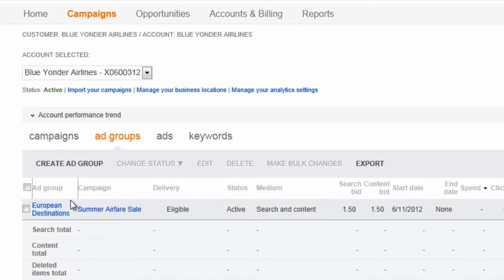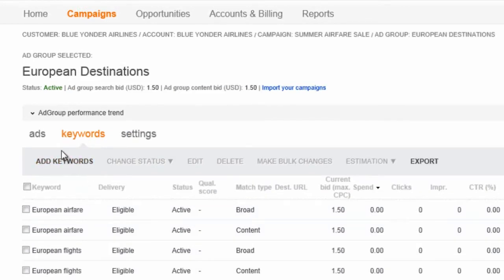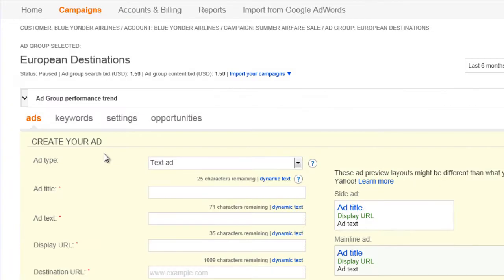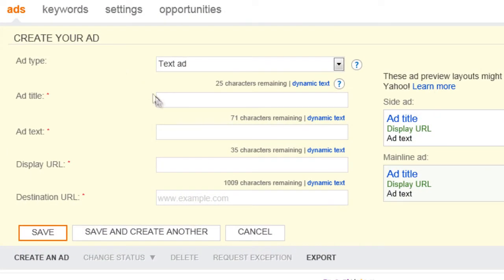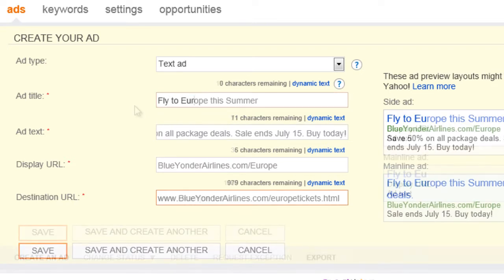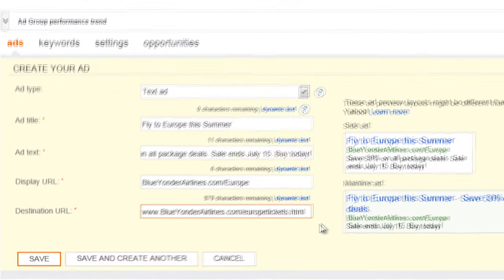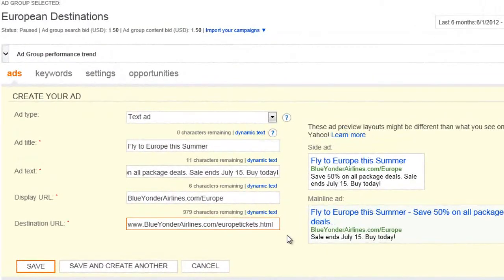On the Ad Groups tab, click the name of the ad group, click the Ads tab, and then click Create an Ad. Then, like you did for the first ad, type the ad title, ad text, and URLs. Remember to include keywords in the ad title and text, as well as a call to action. And of course, always write ads that are as compelling and engaging as possible. Once you're happy with your ad copy, click Save.